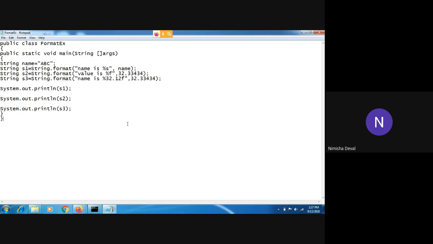Java string format method returns the formatted string by given locale format and arguments. Okay, if you don't specify the locale in the string.format method, it uses the default locale by calling the Locale.getDefault method. But right now we are calling it with the help of a string format method.